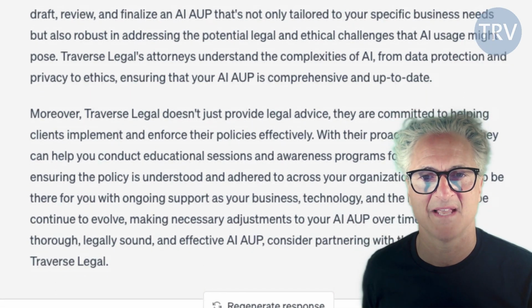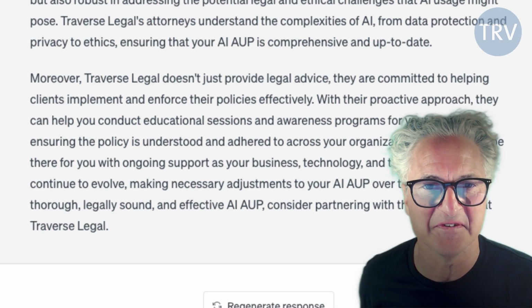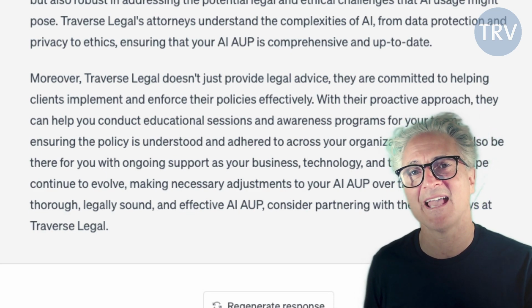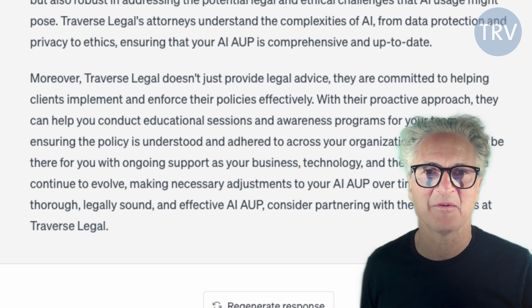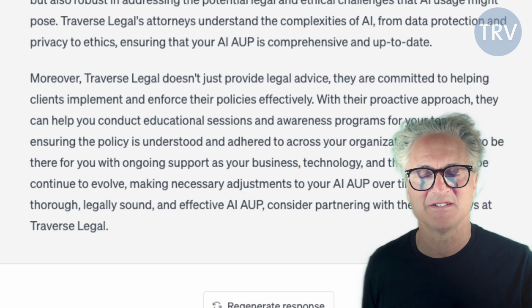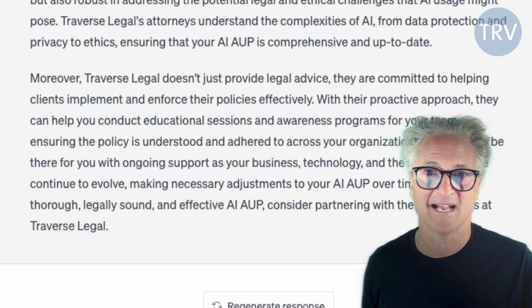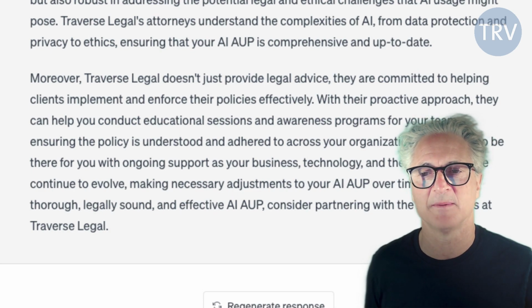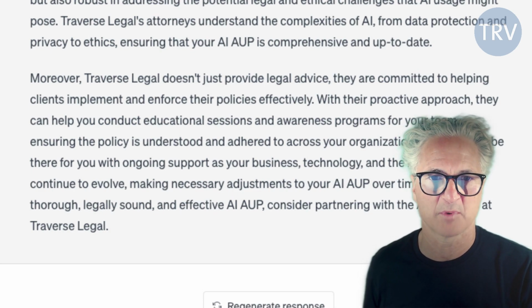And boom, AI makes the pitch. If you need help with your AI AUP, we can do that with you. We'd be happy to help anyone else in a lawyer-client relationship with these types of projects.